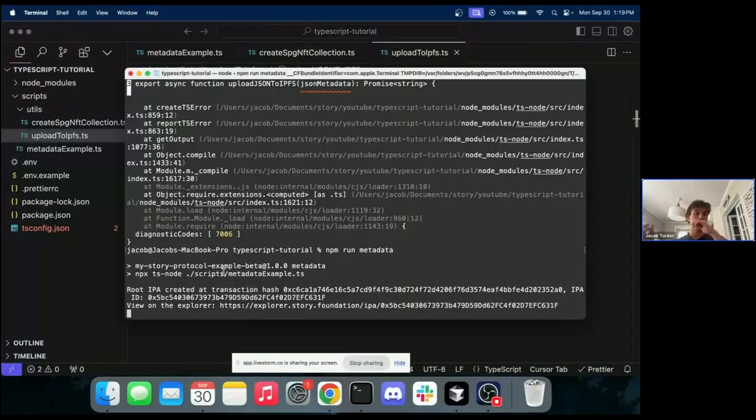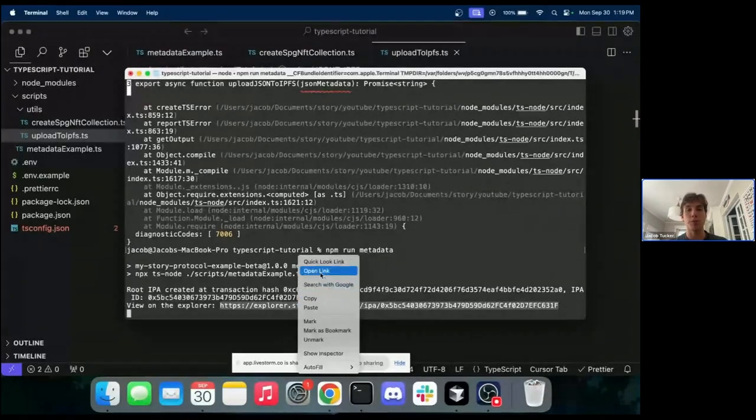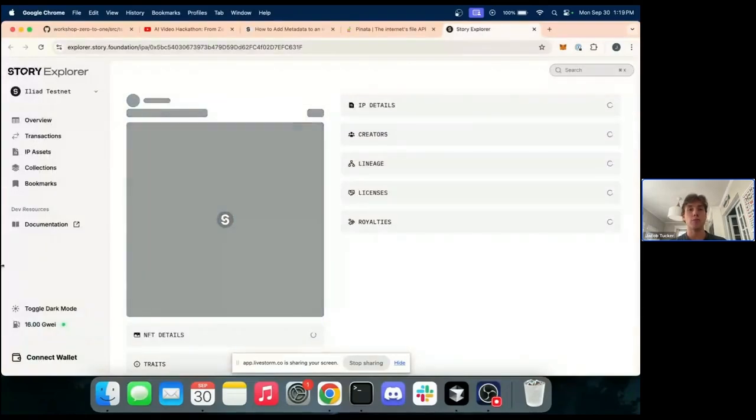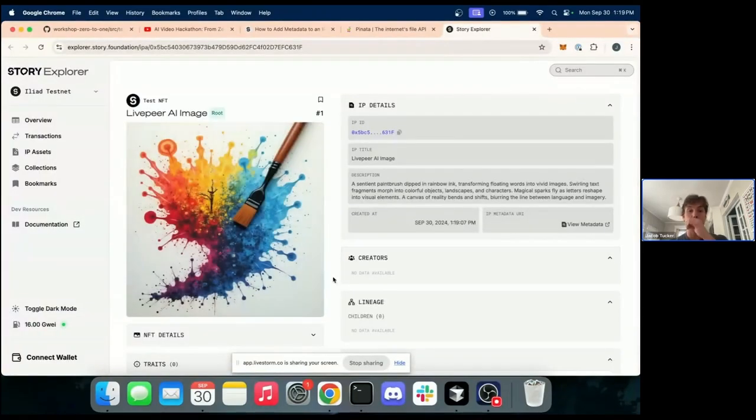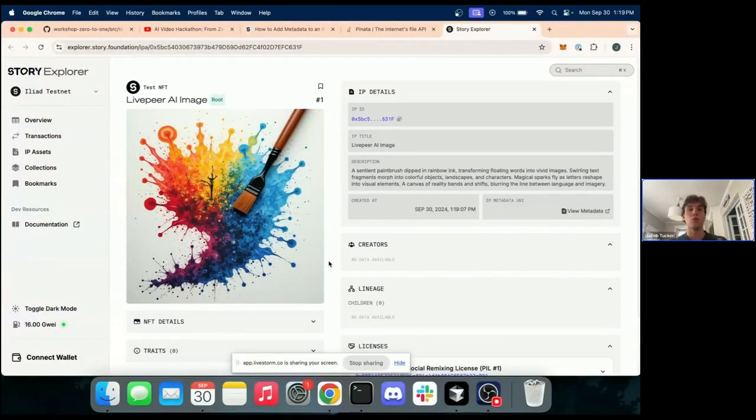All right, so it looks like it's worked here. We got a console log that said the root IPA was created at this transaction hash. The IPA ID, which is basically the ID that's assigned to each IP asset, is here. And then we also have this URL, which links right to our Explorer, so we can view that on the Explorer. Usually it takes a couple seconds to load, but boom, there it is right there.